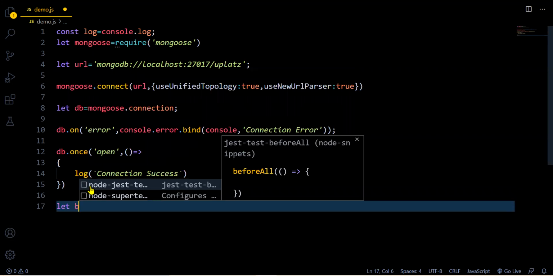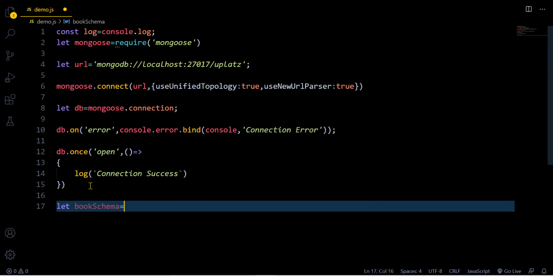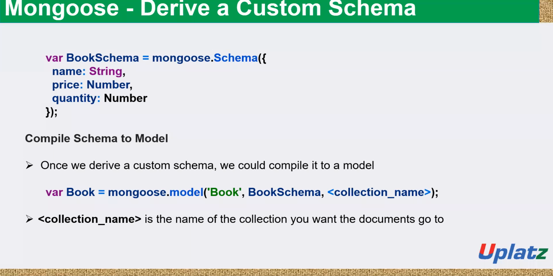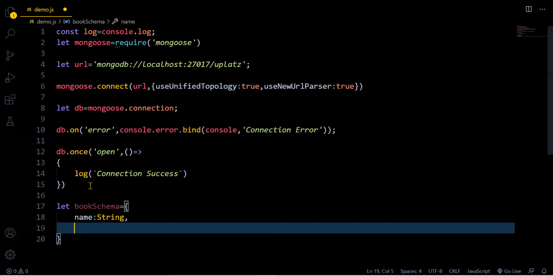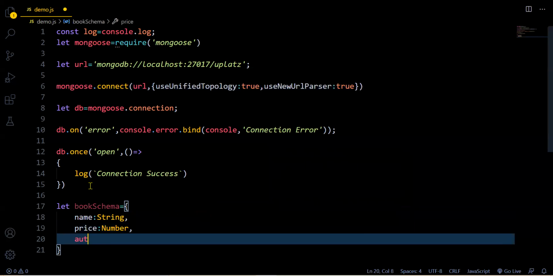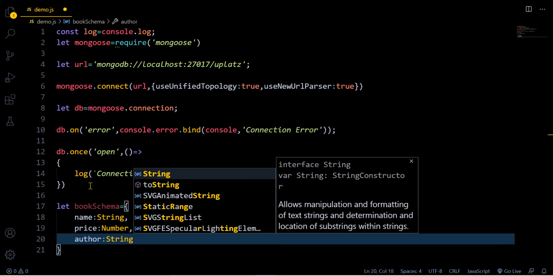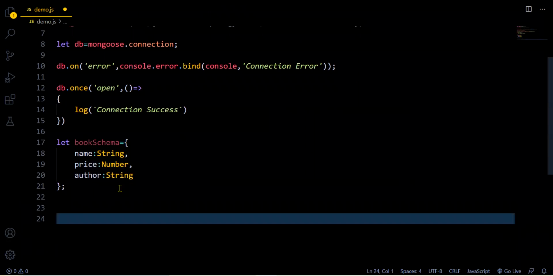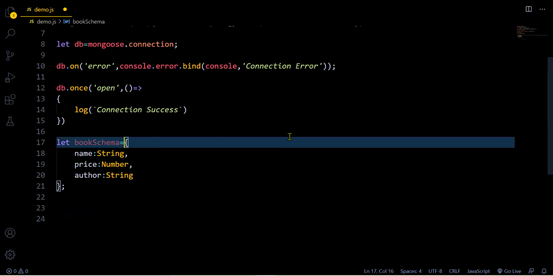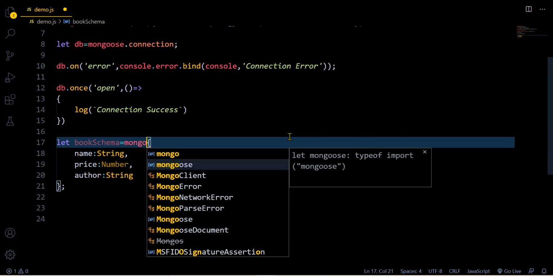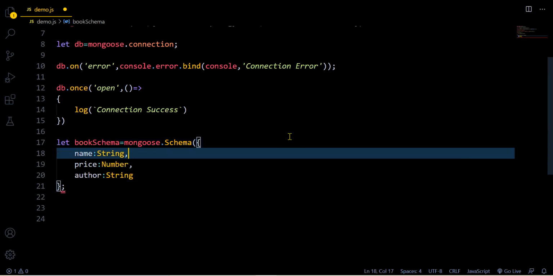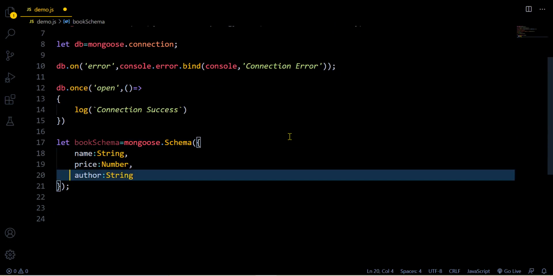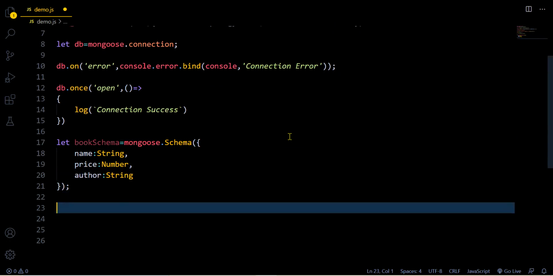develop a schema. I will name it as book schema equal to, we'll go with the object with the corresponding properties like name, and we will also go with the price, and we'll also go with the author. So these are the three properties related to the schema book schema, and we'll go with mongoose reference dot, the method name is schema, where we pass this object as a parameter. And now we are done with the book schema.